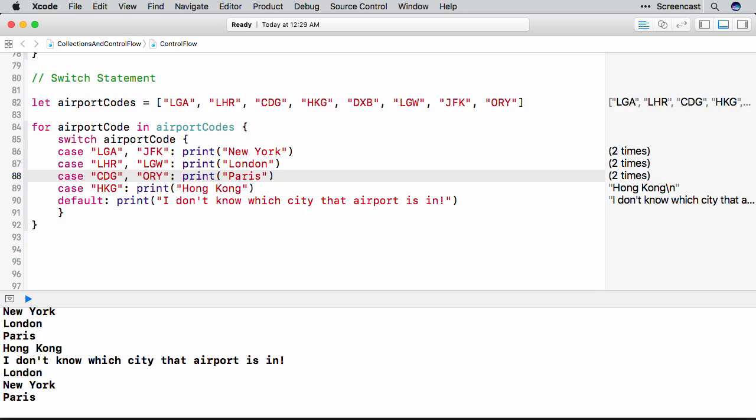If you look in the results area, you'll see that New York, London, and Paris were matched 2 times each. Hong Kong was matched once, and we got the default result for the Dubai International Airport because we didn't provide a case for it. But let's take this a step further.